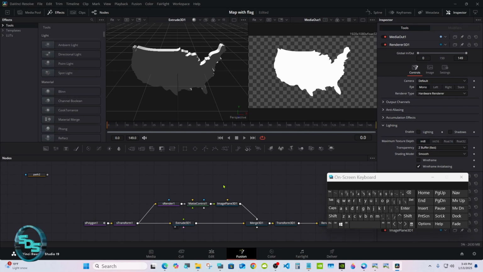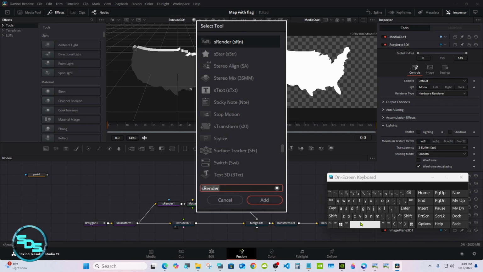So click away right about here. Shift space and loader.